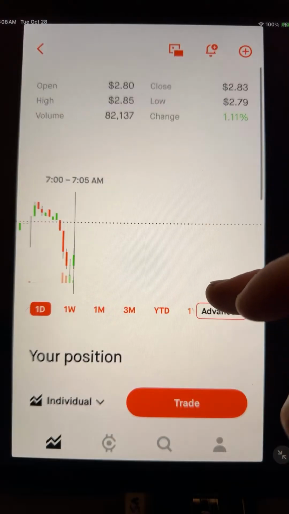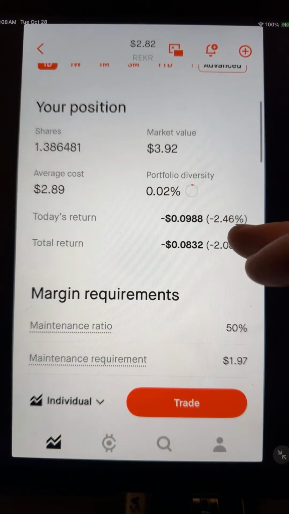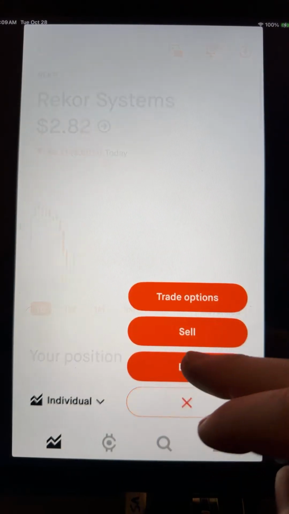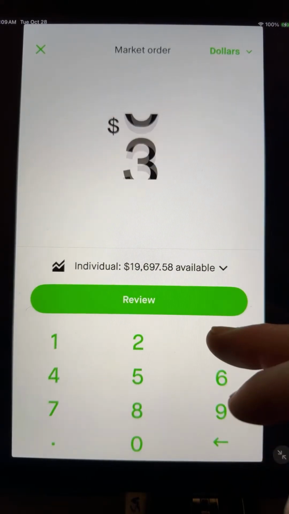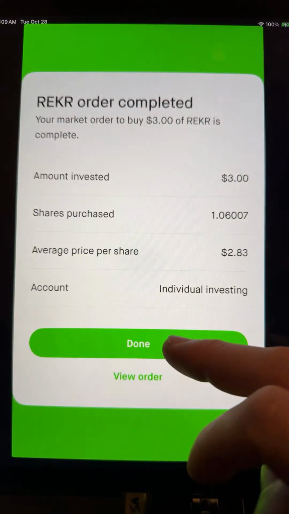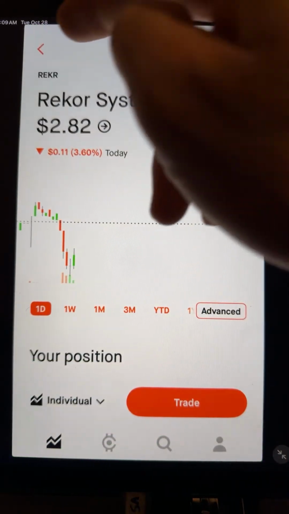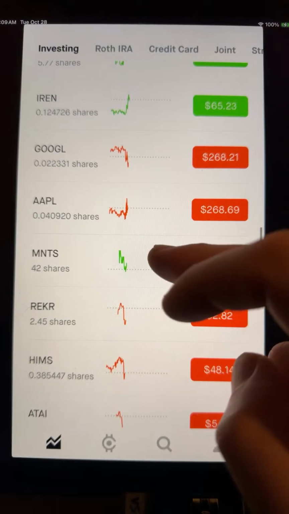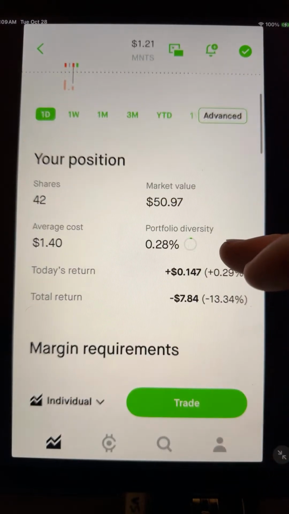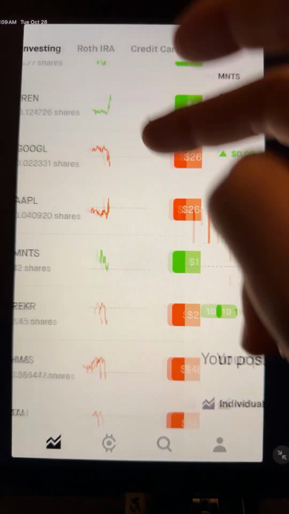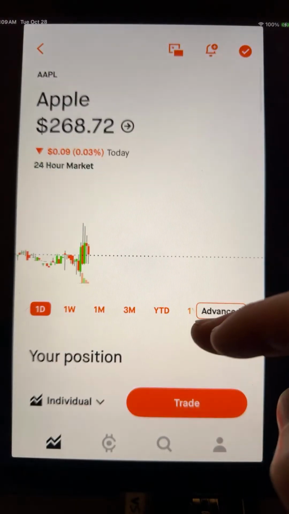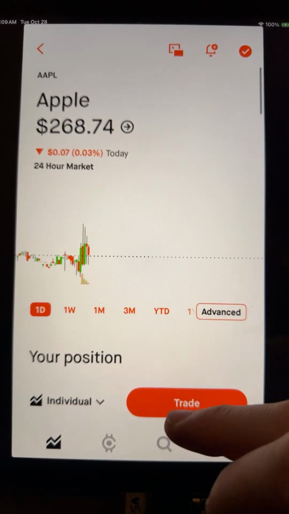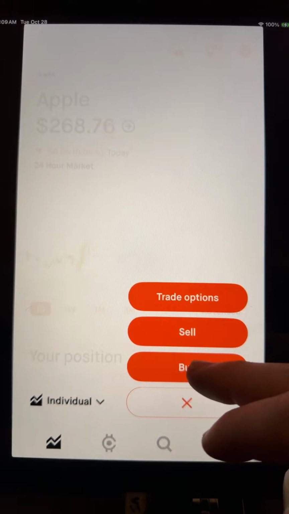Let's see, REKR. Okay, that one's down a tiny bit. I might add a tiny bit to this one, just to dollar cost average. Maybe add a $3 bill to that. So that's good. That's awesome. MNTS. That one I'll probably wait to add some more to. Apple's pretty decent. Probably add to the Apple thingy.